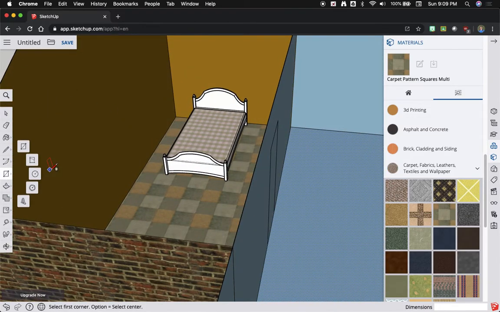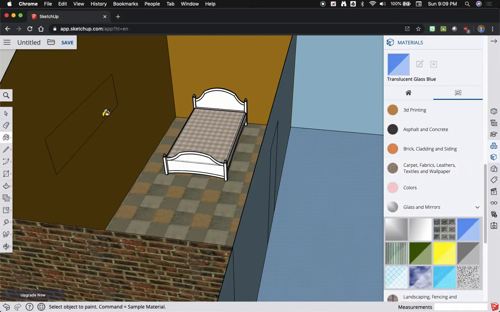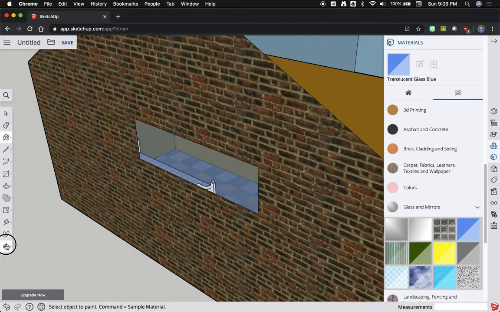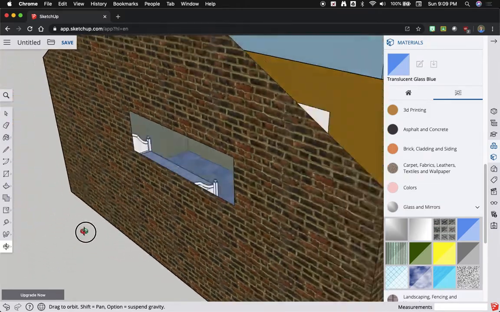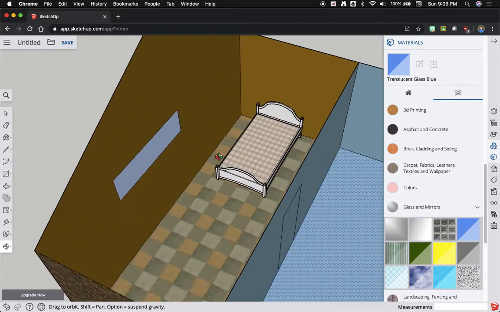Let's add a window, just because we want to. We'll go over here to our glass. Both sides. And there we have it. That's another basic house design with an interior room done.